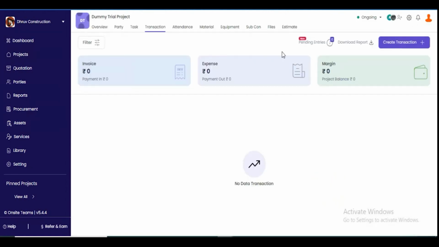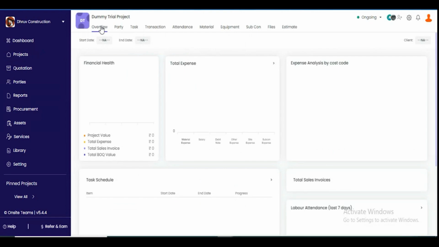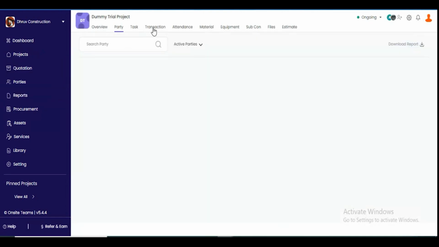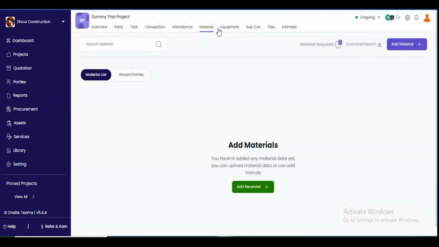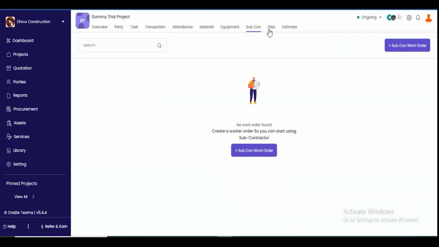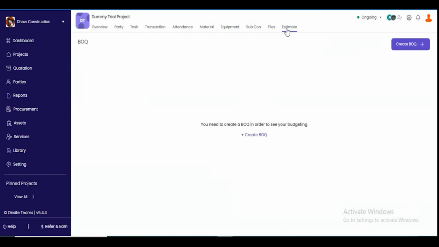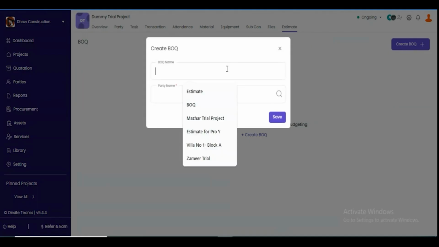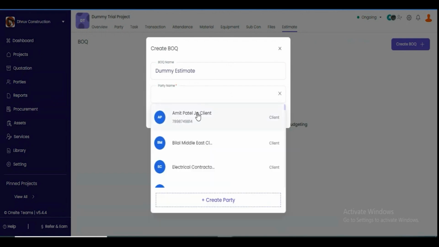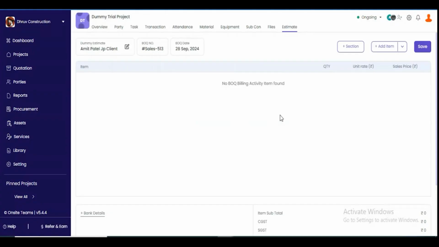Here we are going to provide you several options like overview, wherein you will get the financial health of your project, party, task, transaction, attendance, material, equipment, subcontractor, files, and estimate. So after quotation, now you can create a project and then you can move to the estimate part. In the estimate, you can just name the BOQ. Let's say it is a dummy estimate of the project. So I would name it dummy estimate. I will add the client name here and then I will save the project.